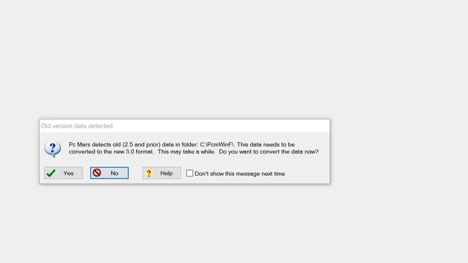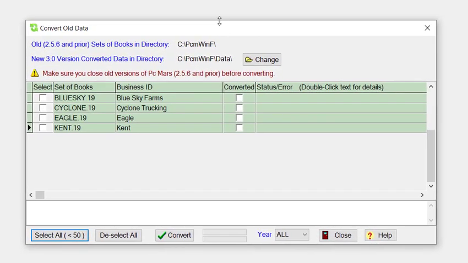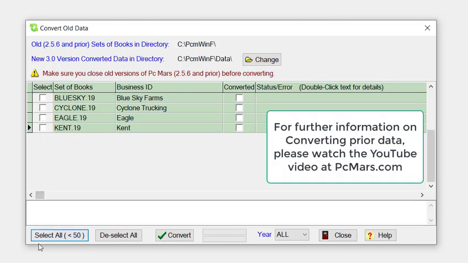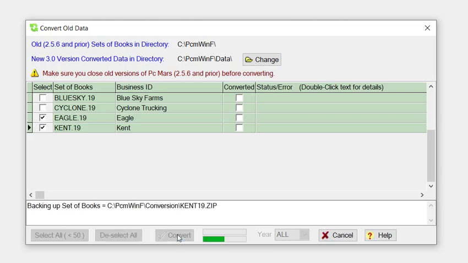PcMars is now detecting that you have 2.5 and prior older data in the folder that the new program is installed in, and that the data needs to be converted to the new 3.0 format. Do you want to convert the data now? I would say yes. And your books here that you had in your older program should be listed. And you can select all up to 50, or you can just select a few. Once you have them selected, you can just hit this Convert. It will back them up into a separate folder.